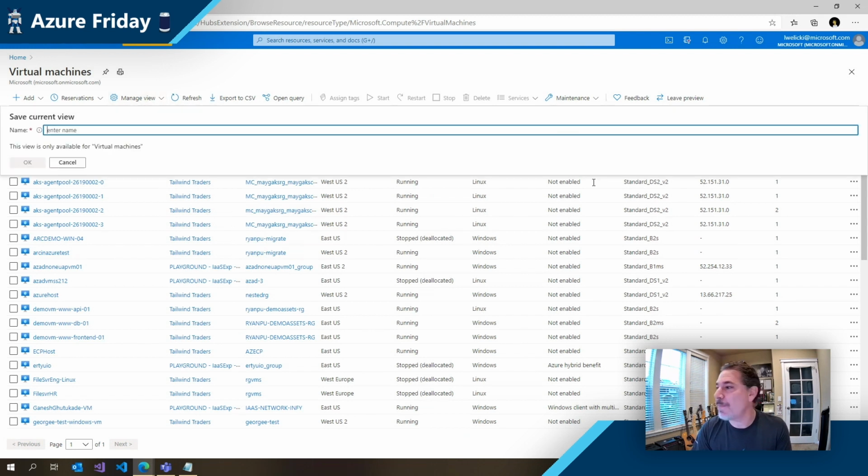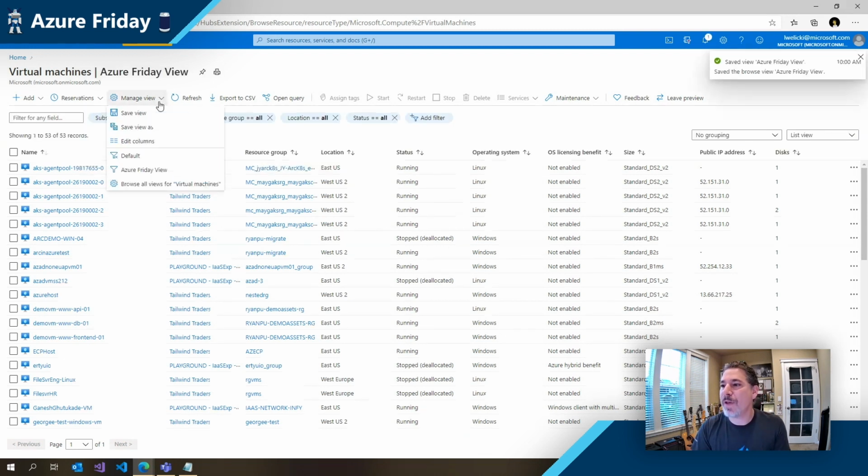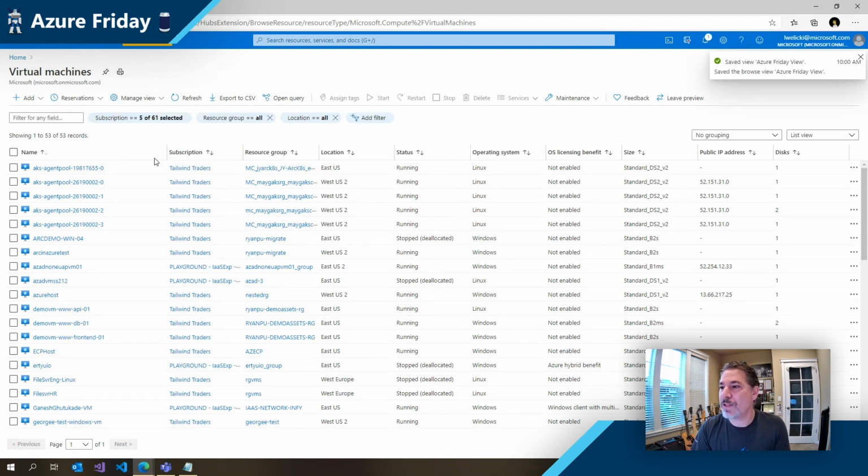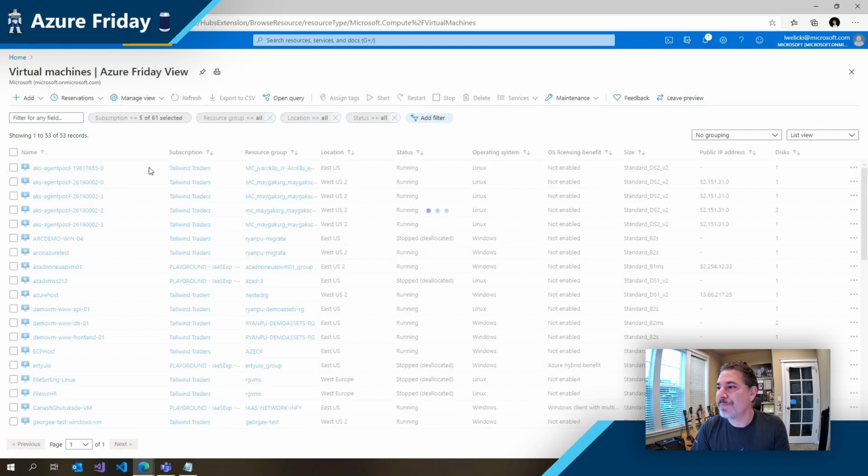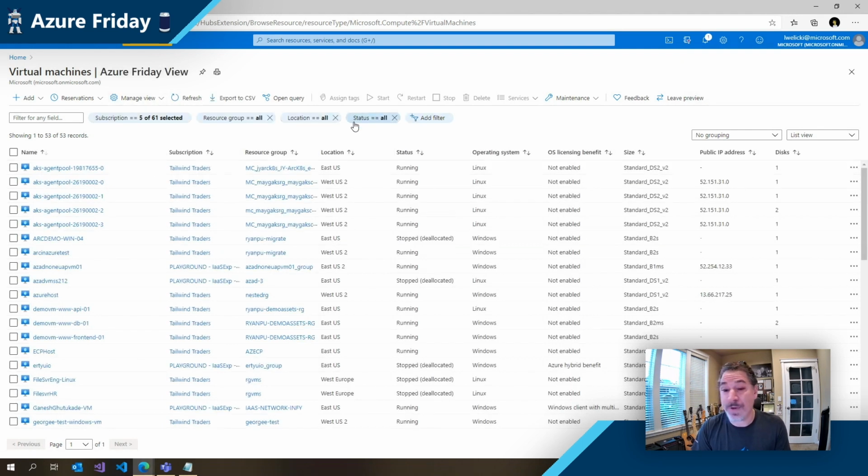So for example, if I save this view as Azure Friday view, oh, there's a typo here, sorry about that. You will see that in my views, I have Azure Friday or the default. So I can switch with just one click between these and this other view. And as you can see, the filters are preserved and everything that I did in this view gets preserved. So I can get very quickly back to the view that was important to me.